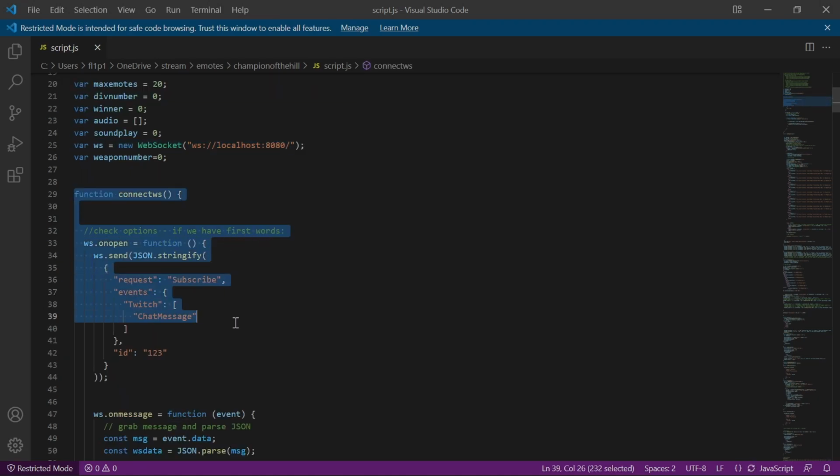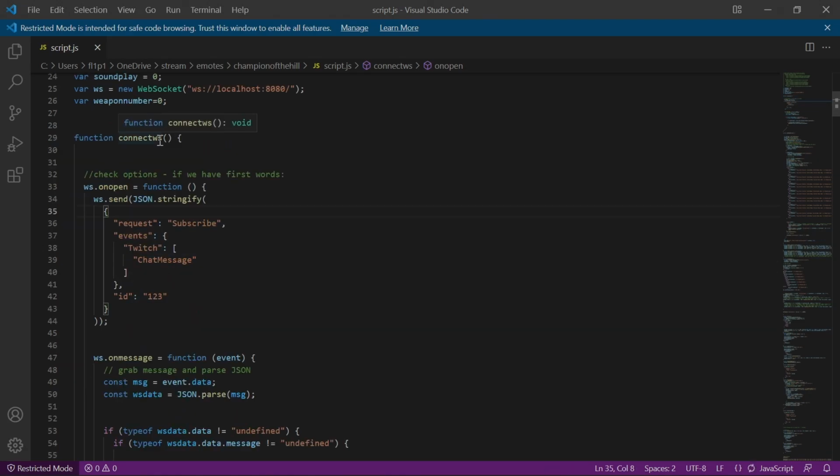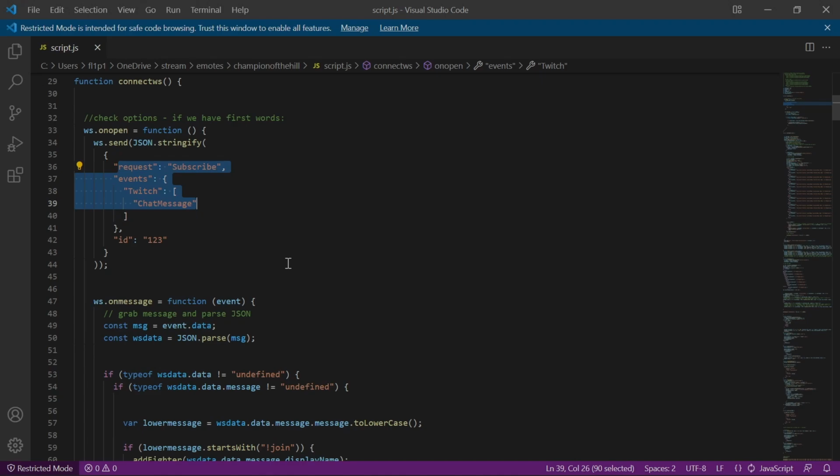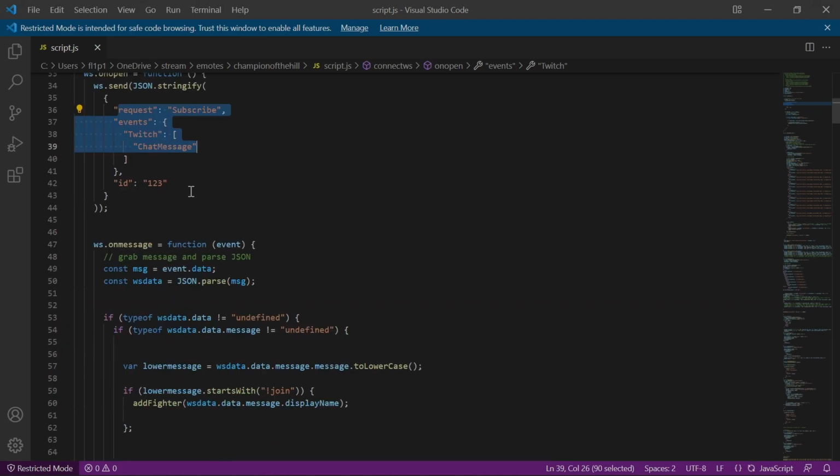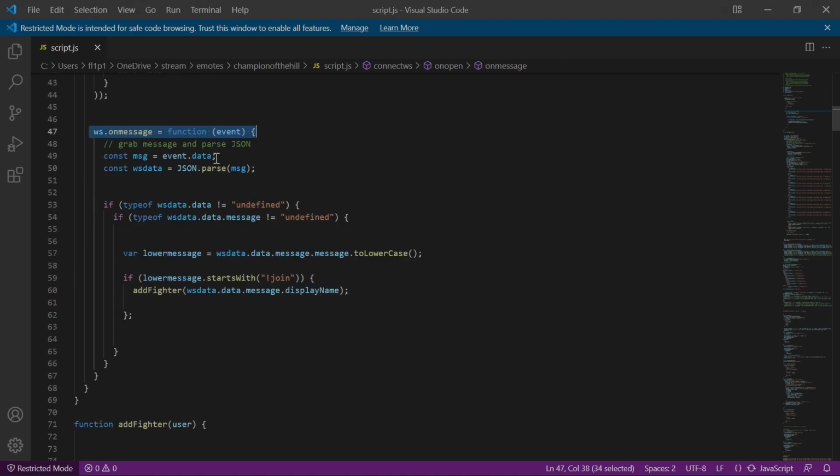But function connectWS, so whenever we connect to the WebSockets, or trigger the connection to WebSockets through that function call, we put a request in to look for chat messages. Now this is so we can look for the joins. That's the important thing here. So when we get a response, the onMessage function fires, which then passes the event data. We check and look for join, and then we trigger the add fighter with the display name. So if someone does an exclamation mark join, it's triggering this function every time.